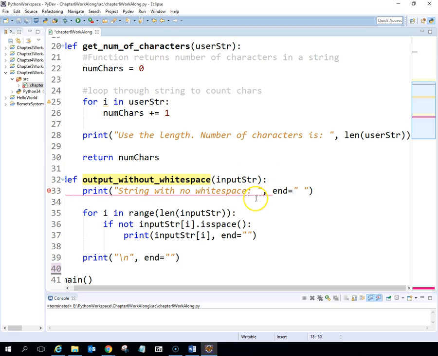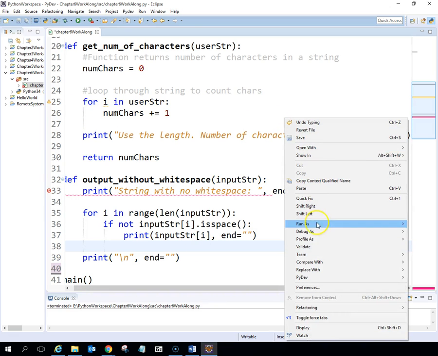We're going to print string with no white spaces, and then we're going to loop through that. And this line here, the for loop is saying pick a number starting at 0 for however long our string is. And then we're going to test it to see if our input string at this index number, starting at 0, going up however long it is, if it's not a space, then we're going to print that character at that location. We're not attaching it to a new string, we're just going to print it out. So let's go ahead and run this and see what it does.